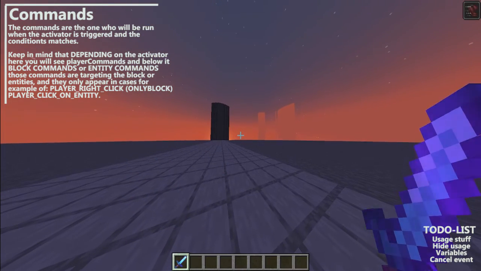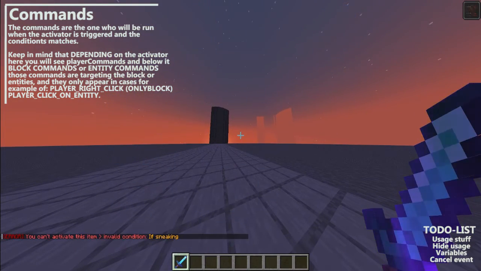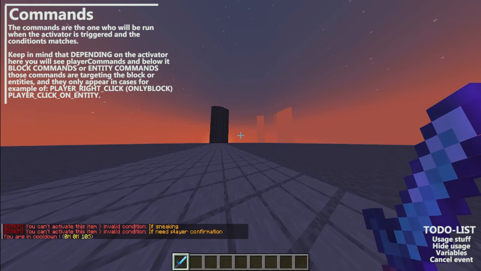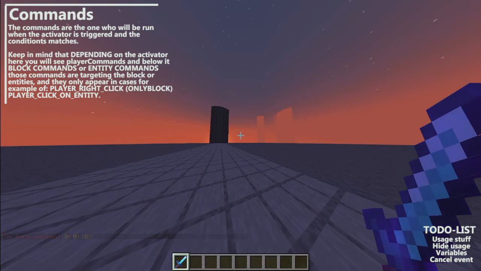Let's say I want it to work again. Right click, oh, I am not sneaking. True. Let's shift, click, need prior confirmation, click again. I am on cooldown. Remember, we set a 30-second cooldown. That's why you're in cooldown and there is 10 seconds left. So everything is working as intended.